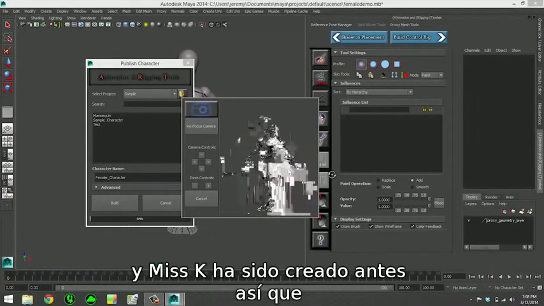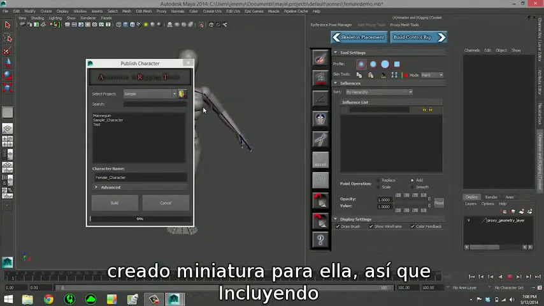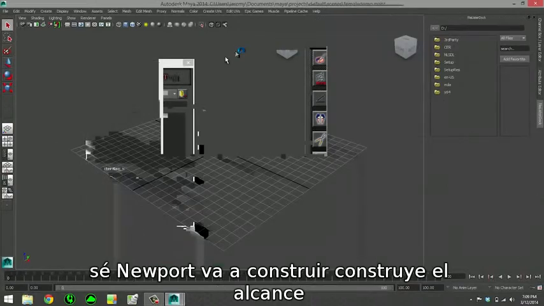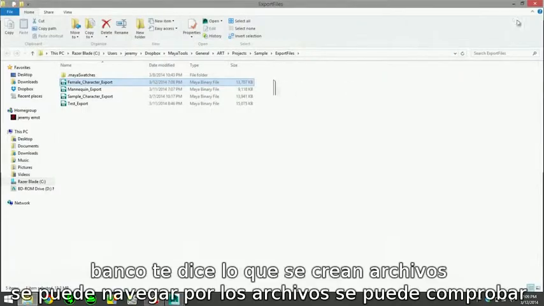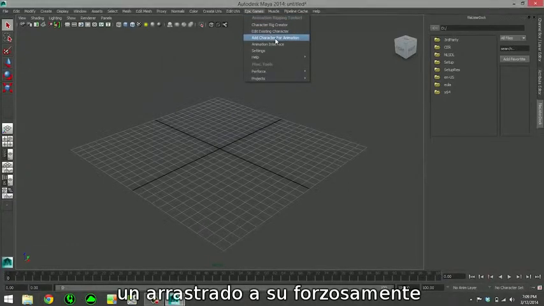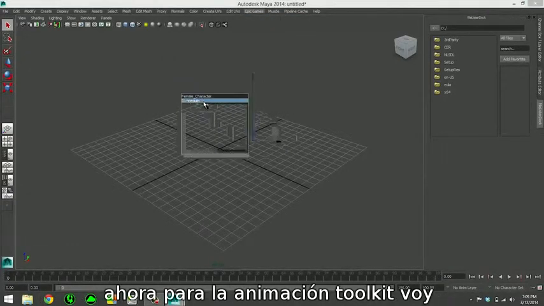In this case, she hasn't been created before, so we create a thumbnail for her. So we make a little thumbnail in the viewport, go ahead and hit build. It builds the rig, and then it tells you what files were created. You can browse to those files, you can check them out, drag them into your Perforce.